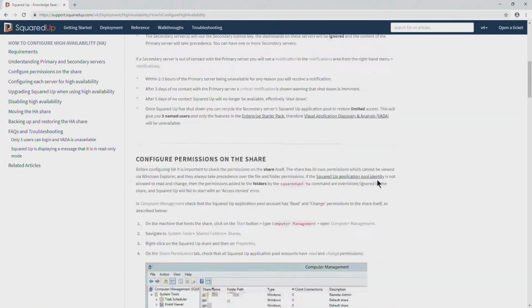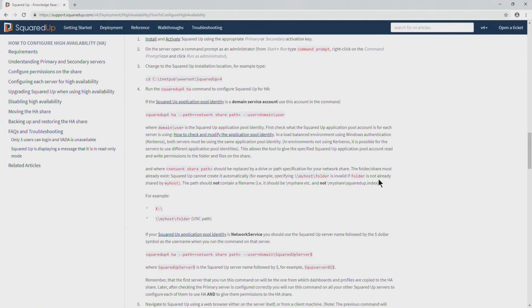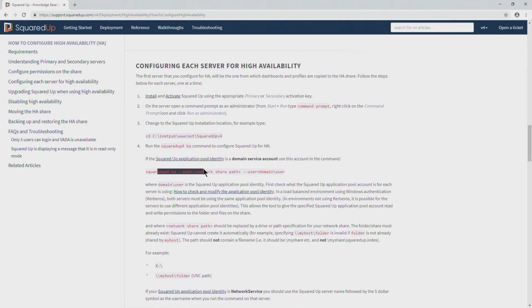The actual command is quite simple. It is, there we go, squared up HA and a path to the share and the user account that you're going to use for the app pool. So as Adam said, either the computer account or it'll be the service account you've nominated. That is basically you actually configuring a server for HA. It's that simple. But it is worth reading this guide.